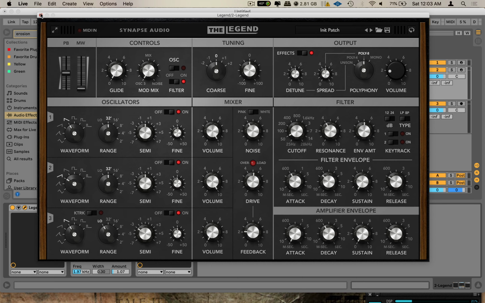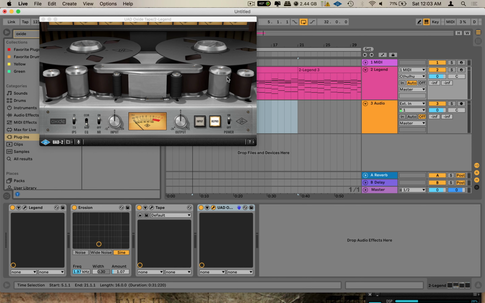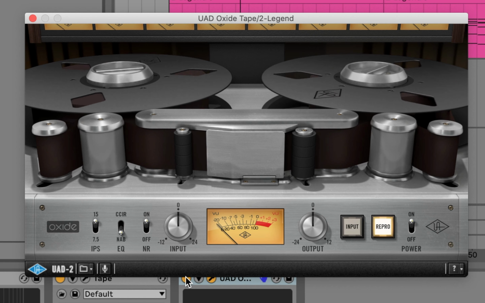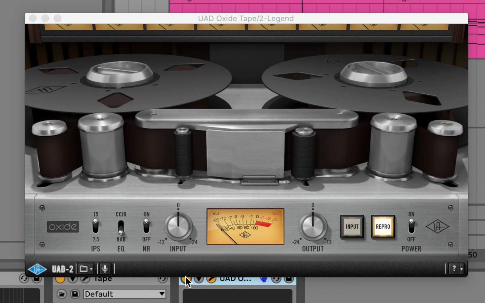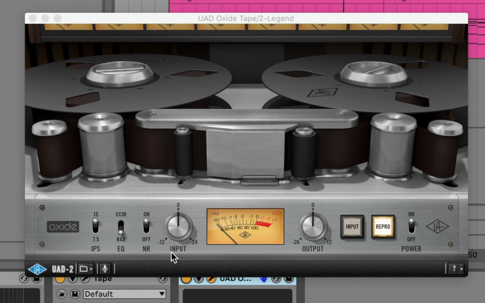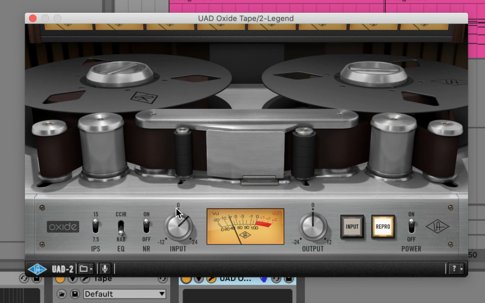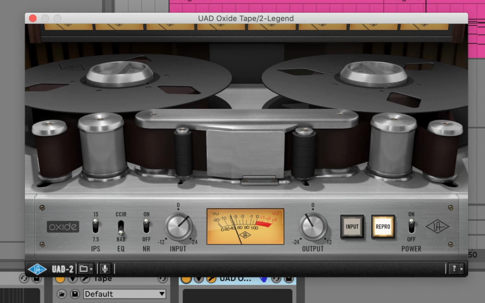And another thing I like to do, this plugin is amazing, is Oxide from Universal Audio. Basically, it just adds a bit of warmth and a little extra layer of thickness to the sound. Let's hear the before and after. And if you want, you can drive it. And that's just going to dirty it up a little bit.